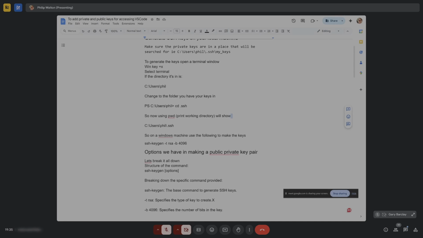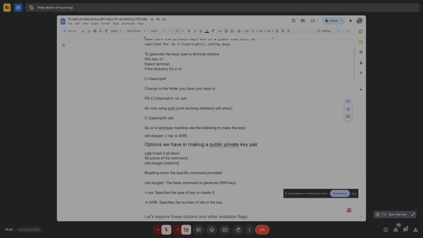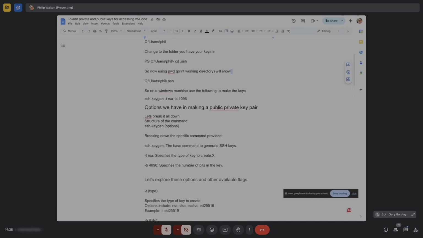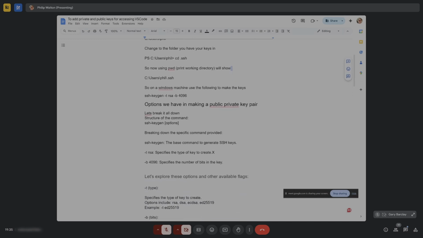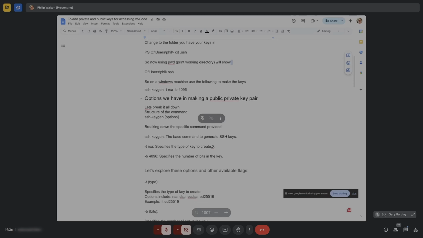So I've gone through one particular setup. Here we're going to change directory to my .ssh folder. You can do print working directory, PWD, to actually see where you are. And then on a Windows machine, it's the following to make a key. ssh-keygen -t rsa, which is the type of key, -b, and then the size of the key. I'm going to break this down and go through what all of these mean.